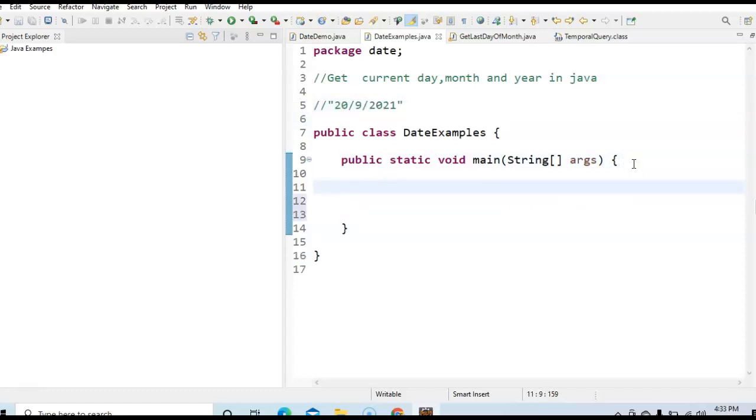There are three different ways to do this. Before Java 8 we used to use Calendar and SimpleDateFormat, and after Java 8 we use LocalDate. These are the three different ways in which we can get the current day, month and year in Java. We'll see each approach, run the program and see the output as well. First we'll start with method 1, using SimpleDateFormat.